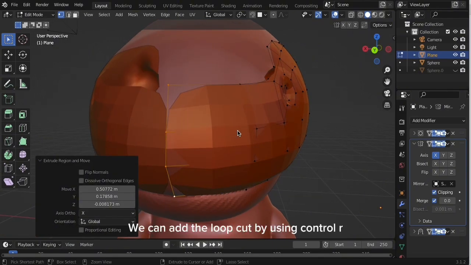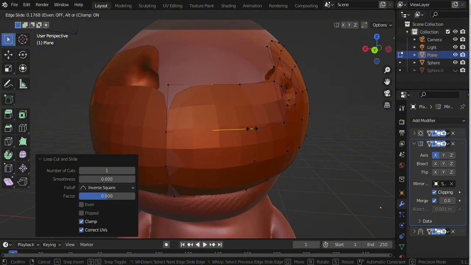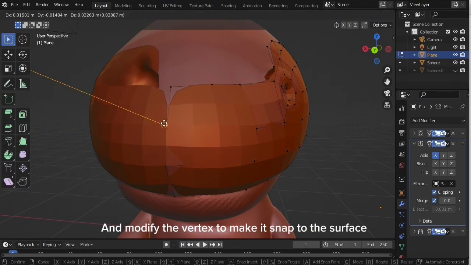We can add a loop cut by using Ctrl R. I will enable the magnet and modify the vertices to make them snap to the surface.